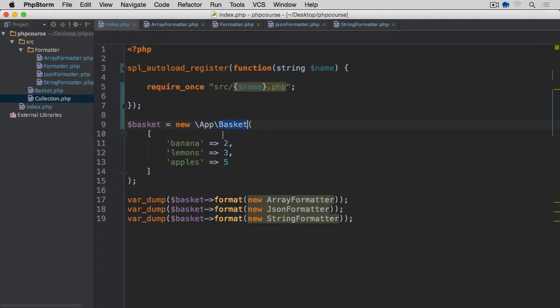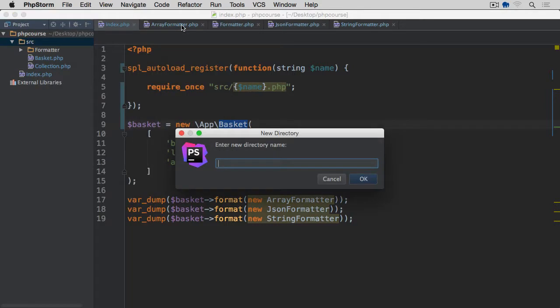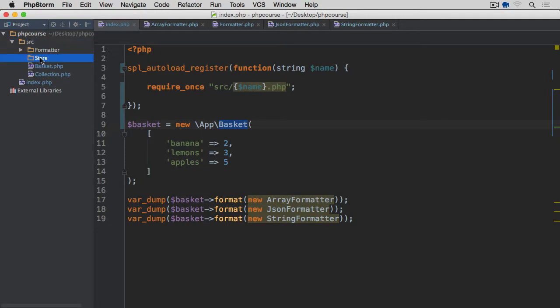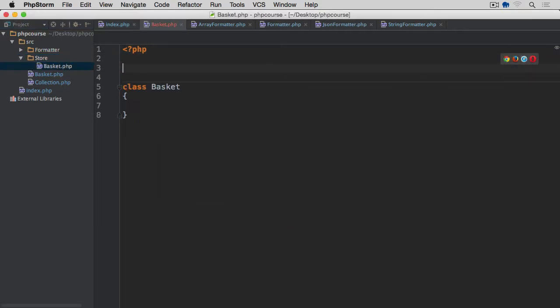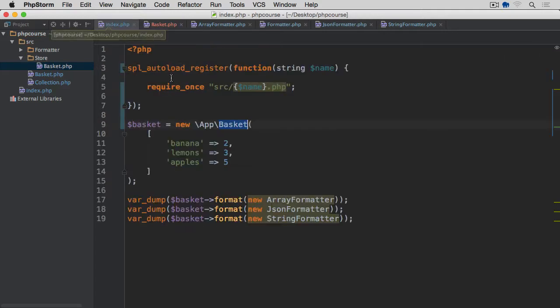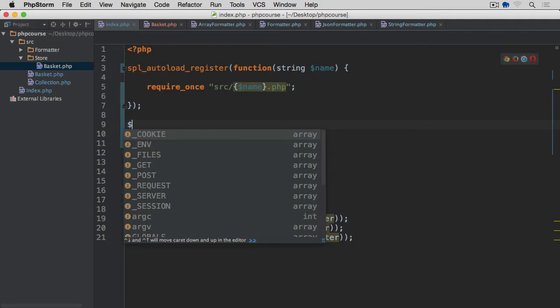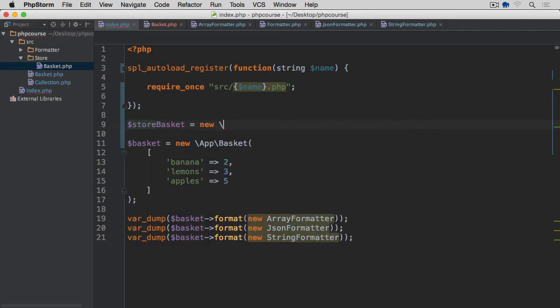And now if I had another basket somewhere within the source directory, I could put it in a separate directory. Let's say here, say store, for instance, and then I could have another basket.php here. And now if I declare the namespace for this as, again, namespace app, then backslash store. Now, if I wanted to use this file specifically, all I would have to do is, let's say, store basket equals new backslash app backslash store backslash basket. And you can see how easy it was to avoid any naming collisions.